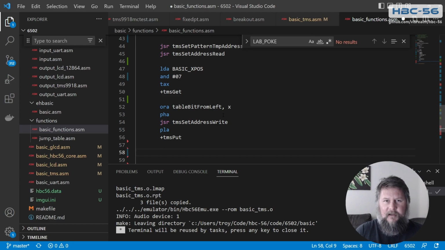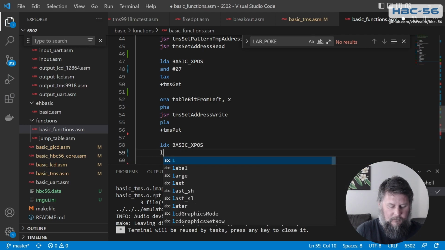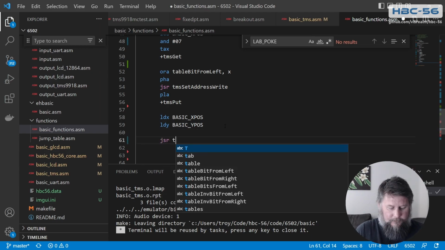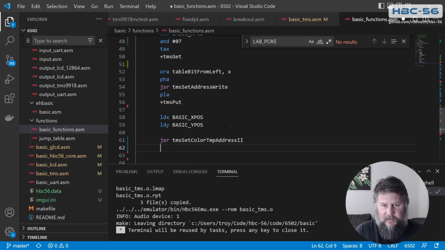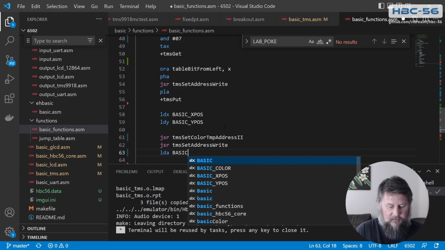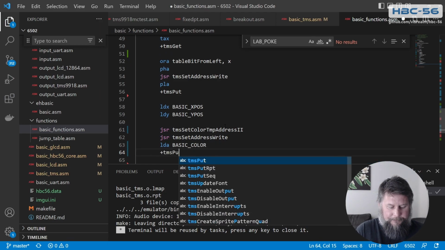Okay, so next up we'll need to do similar for the color. There are 2 tables. We've got the name table and also the color table. So let's get these values back again. Similar to the name table functions, I've got... that uses the X and Y register to set the correct location address in the TMS VRAM. Now we want to write to that address, so we need to call a subroutine for that. Load the color and output.